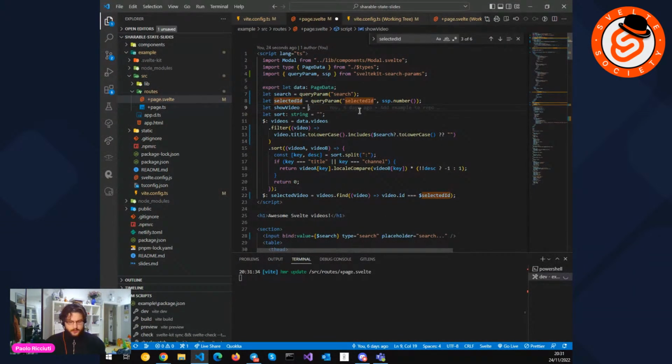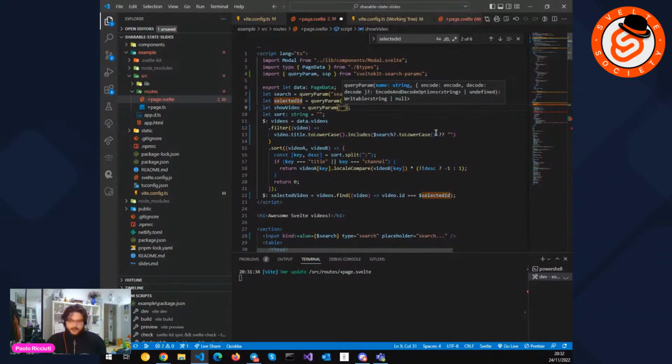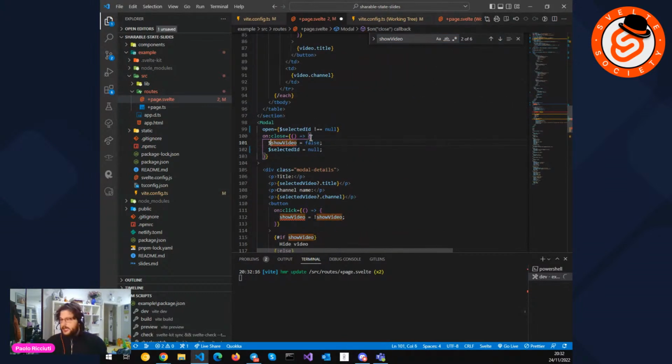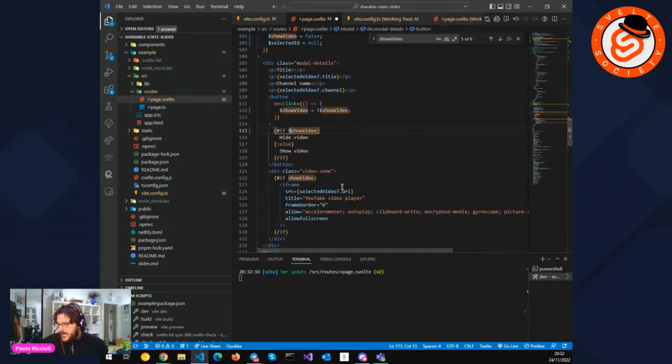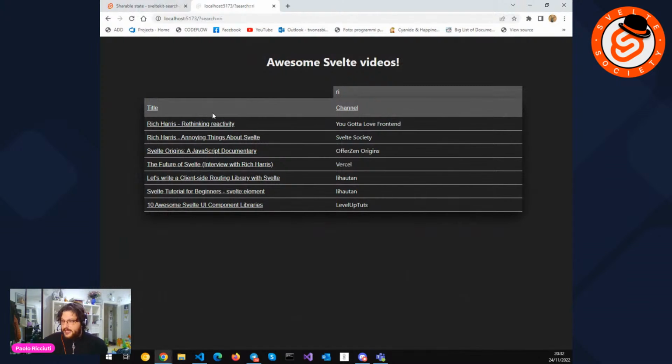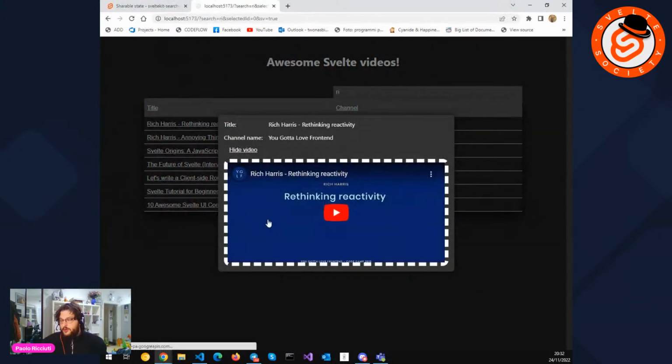Let's go ahead with showVideo, queryParam. And obviously I'm calling this showVideo, but you can actually say simpleSV, for example, and you will use this key, ssp.boolean. Save, and now showVideo is a writable for Boolean, so I have to fix everything. showVideo here and showVideo here, not showVideo. I have to fix this, and I have to fix this, but that's it. So now if I open this and I do show video, the video will appear, and if I refresh the page, it will open the modal with the video.